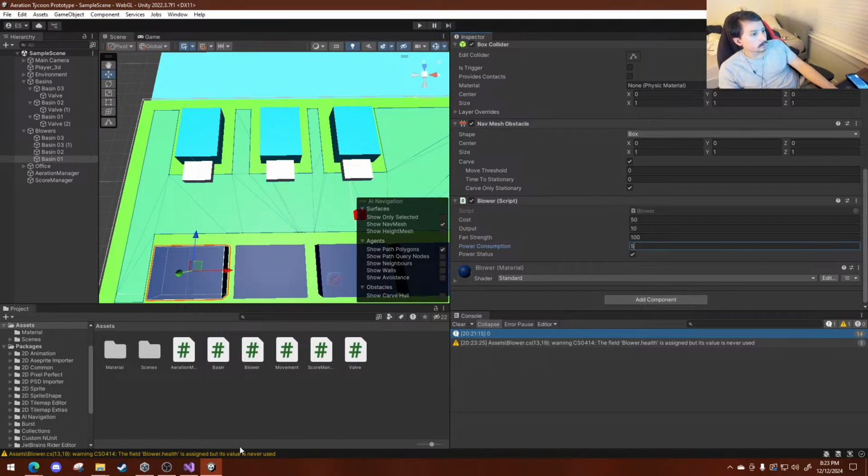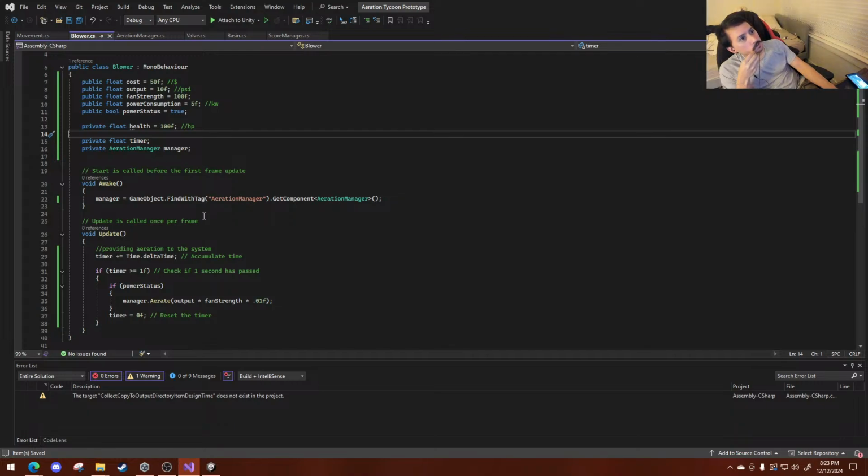Kilowatts. Let's go ahead and do that. Let's do one thing. I need to set the range. How to set a range on a public variable float. Okay, there it is.